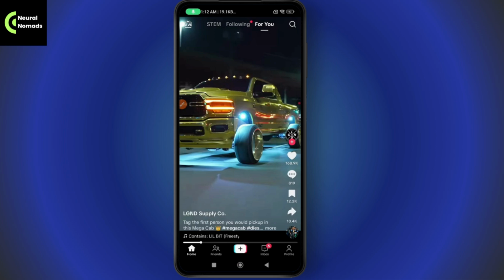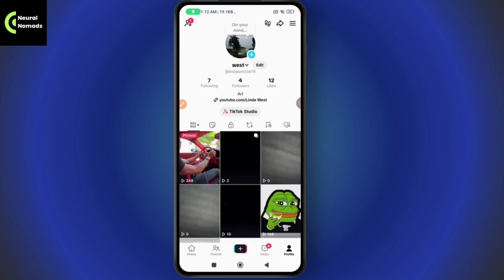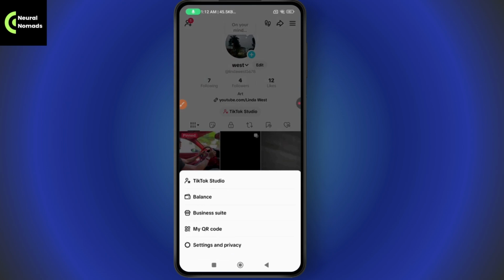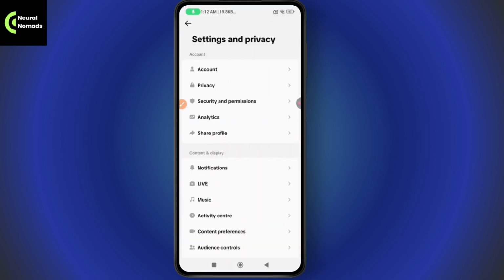After opening your TikTok, you need to go to your profile, which is on the bottom right. From the profile, you need to go to the top right, which has those three horizontal lines, and here you will have your TikTok Shop. But if you don't find your TikTok Shop right here, then you can go to Settings and Privacy.